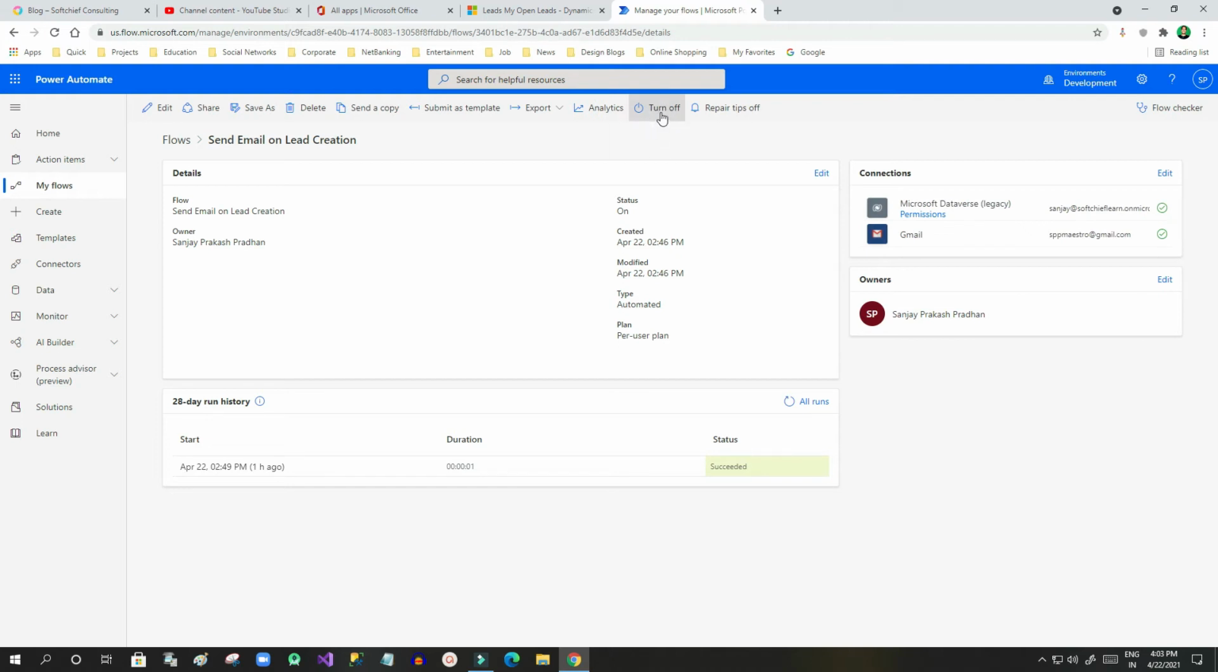Turn off actually stops the flow from running, but if you want to delete the flow, the Power Automate, from your system, from your environment, then you have to click on Delete. But Delete will completely remove it from the environment. You cannot reuse it. You have to design your flow from scratch.